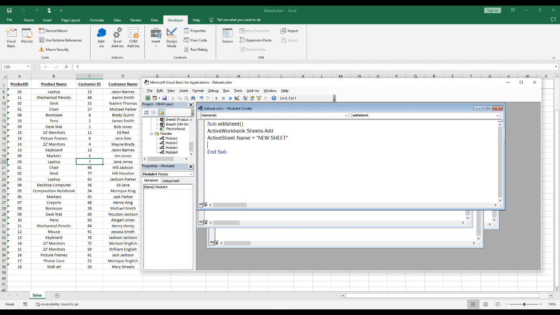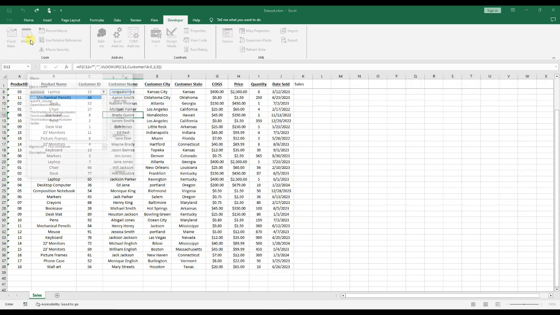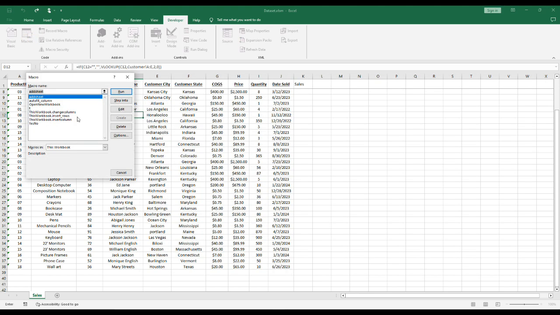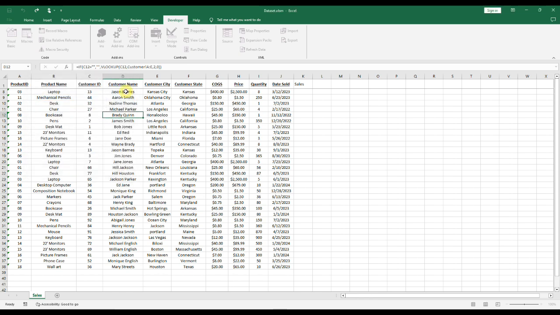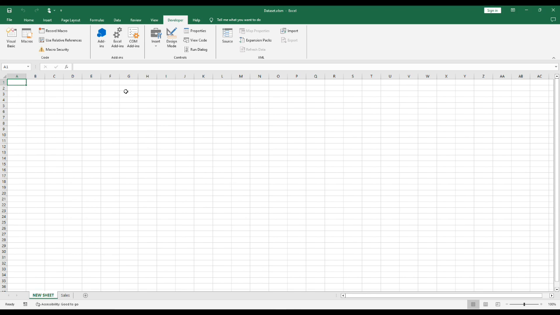Now let's run the code. So the first part of our code works. It added a new sheet and renamed it new sheet as we specified.